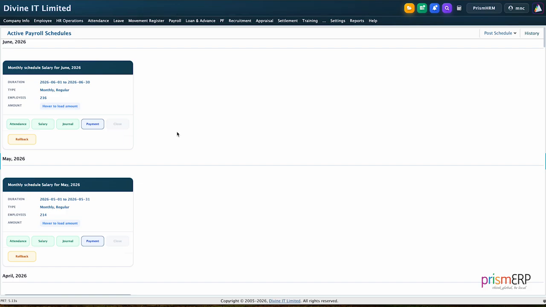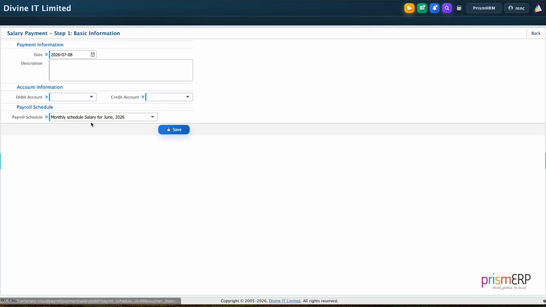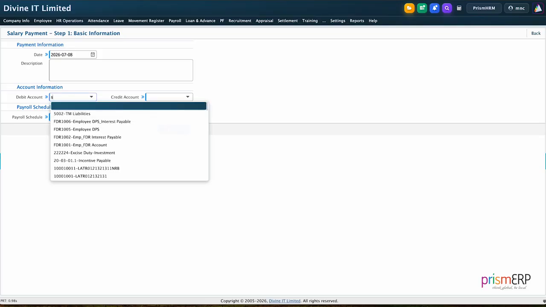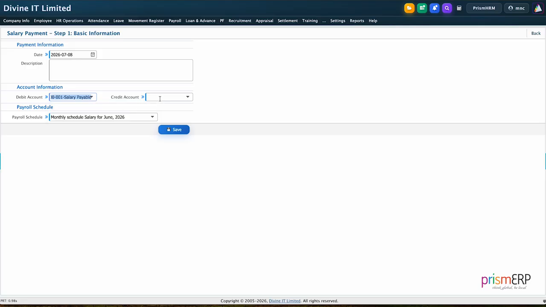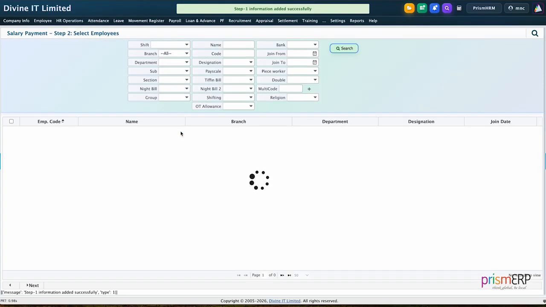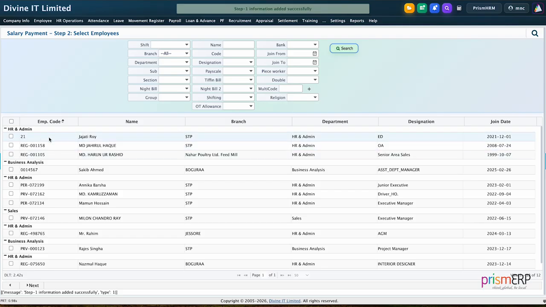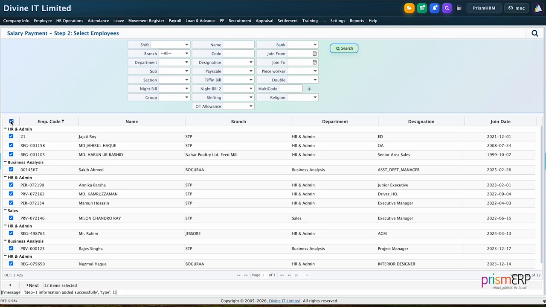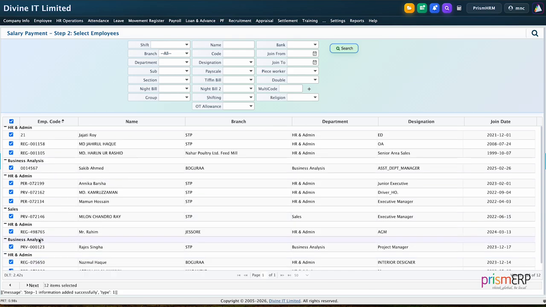We have to move to payment now. Click on this payment option here. Set the date. Select the debit account. Select the credit account. And then click save. Select the employees who will be included in this step and click next.